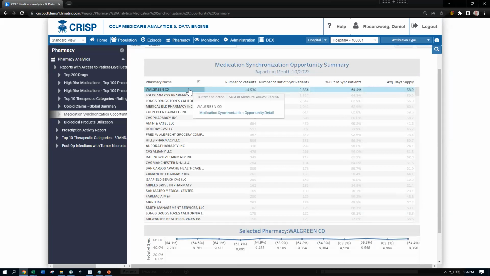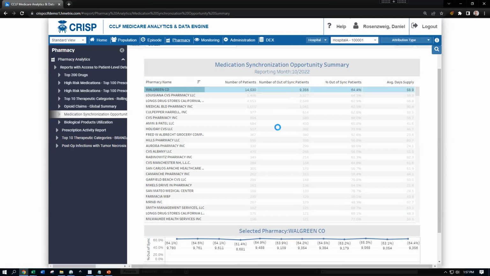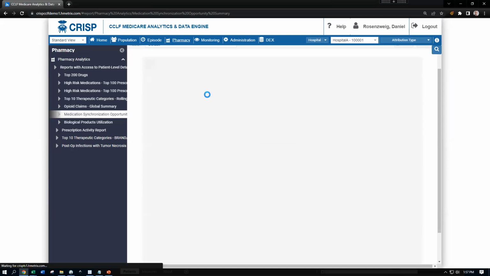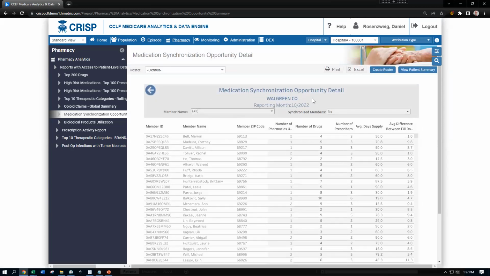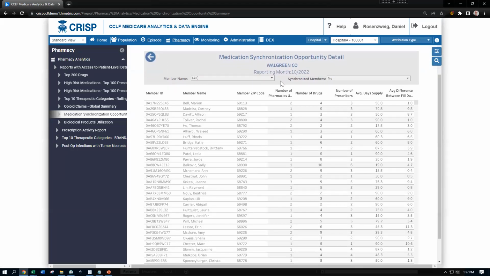Starting with our Walgreen company pharmacy here, we make a selection in the table, and then we can drill through to the opportunity detail view. Before, we were looking aggregated at the pharmacy; now we are all within a single pharmacy, looking at the beneficiaries as well as the information specific to them.